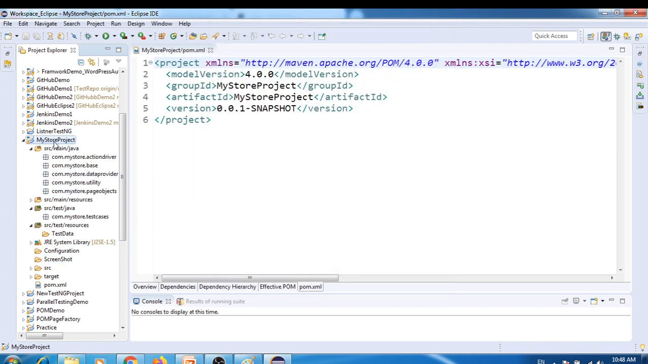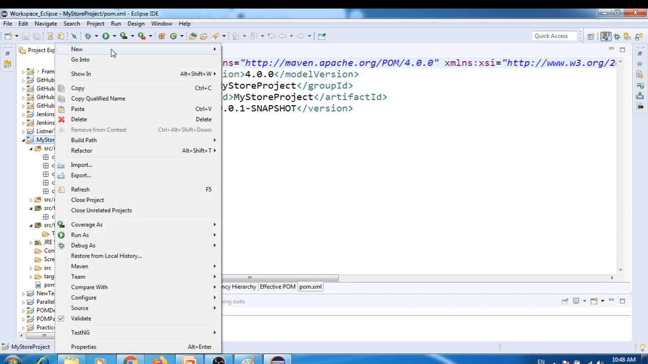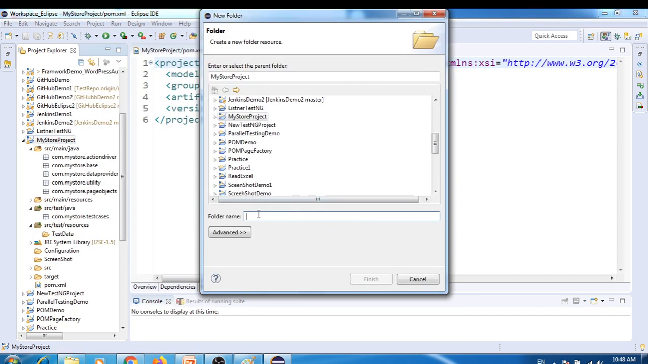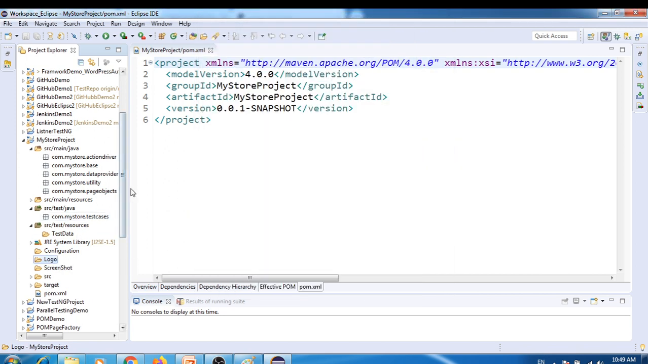What else we need, extent report as well. So we'll create that extent reports later on. And yeah, we need one more folder for logo. So we'll keep our application logo in that particular folder. So click on finish. So these are the different packages and folders I have created over here.